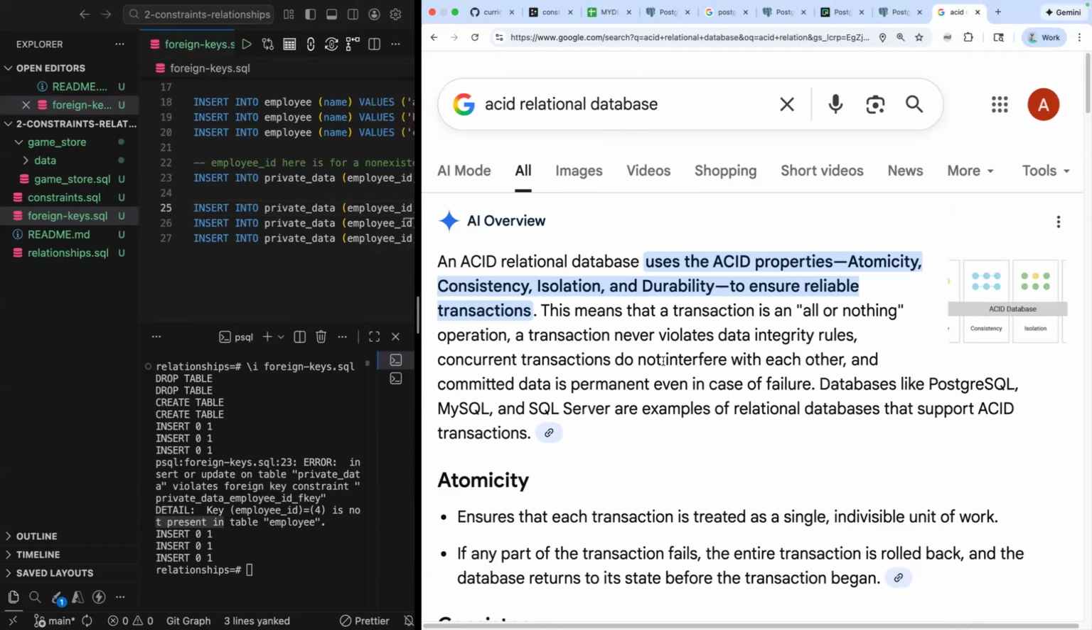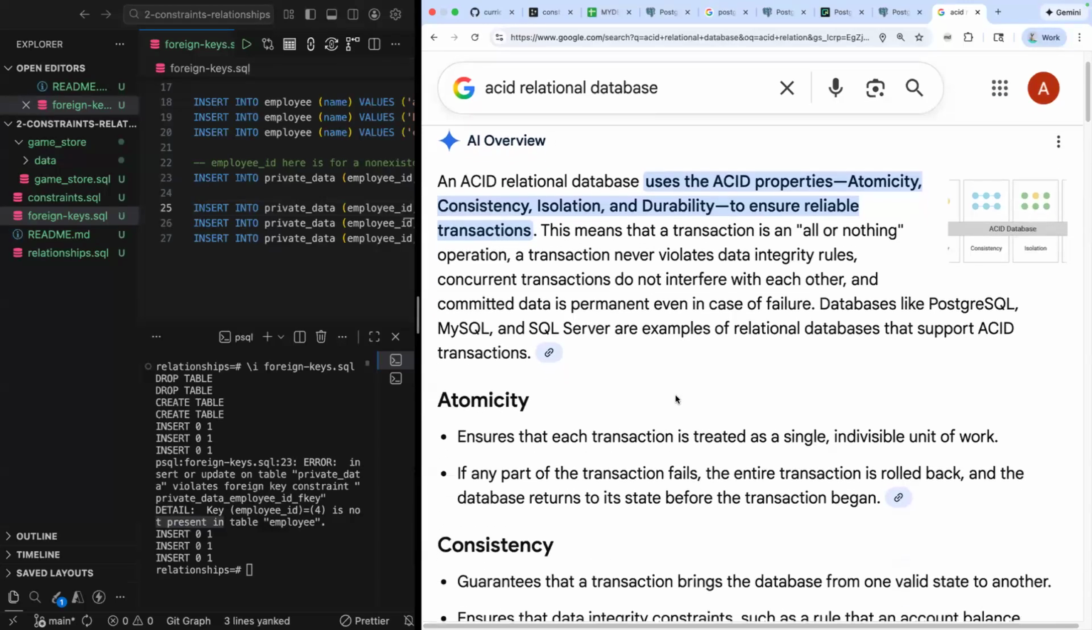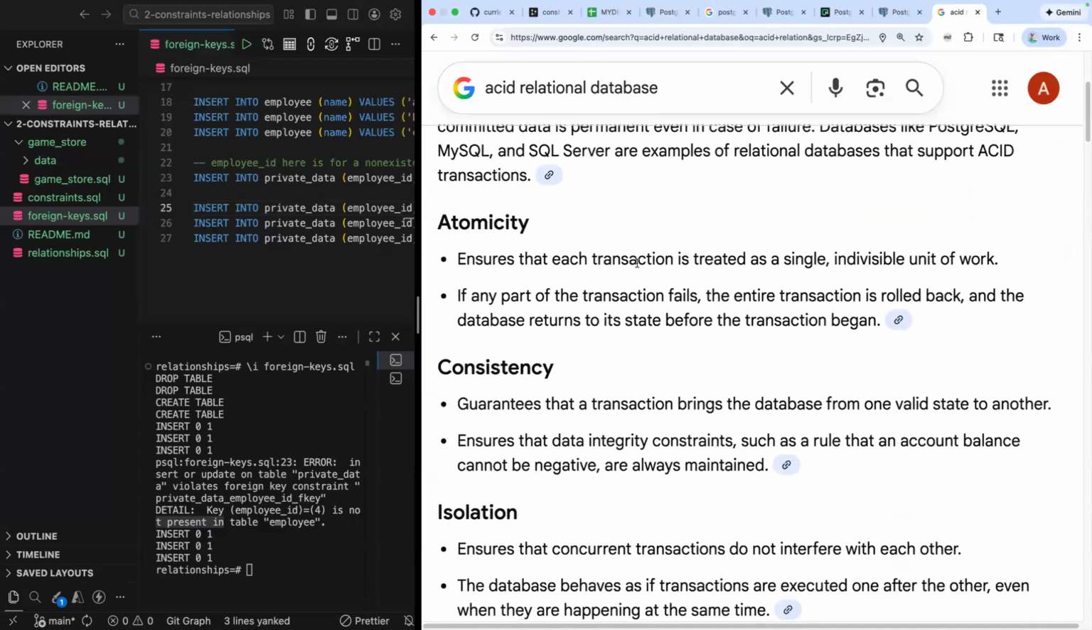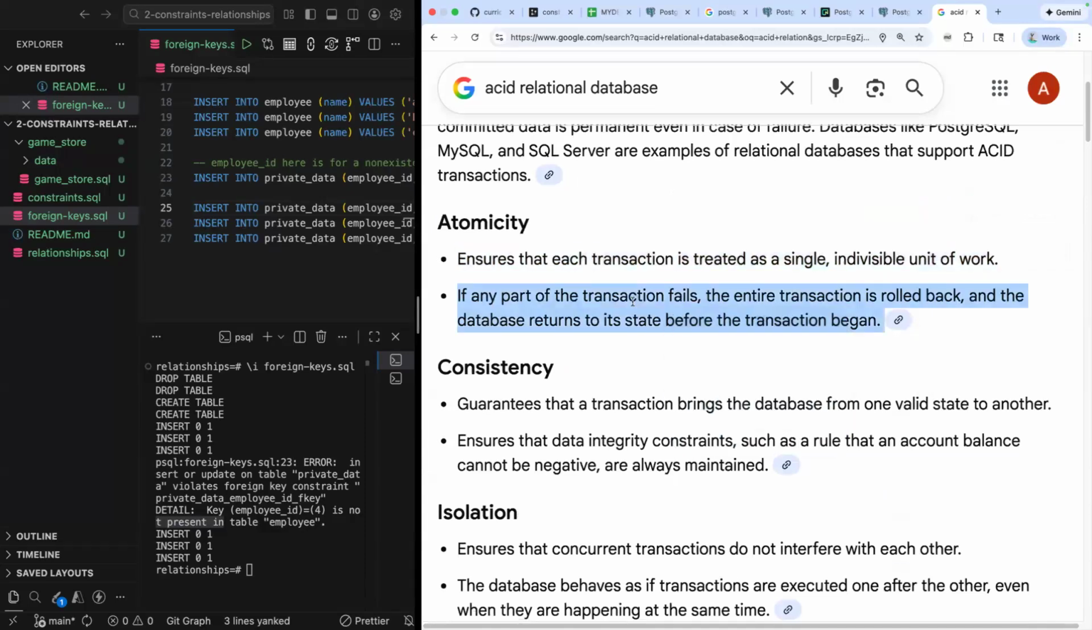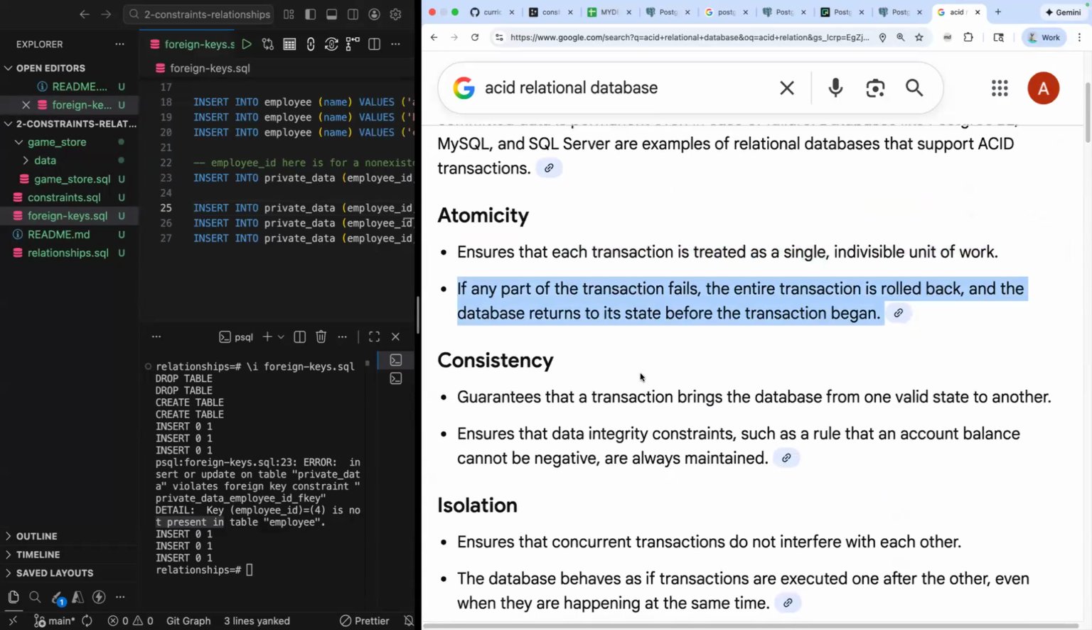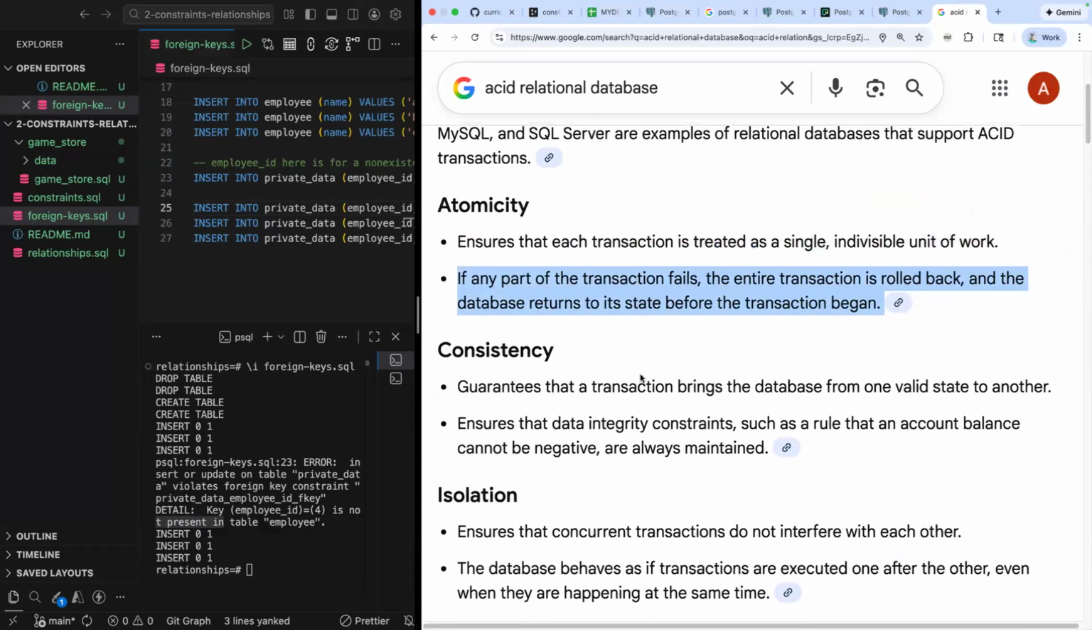If I'm moving money from my checking account to yours, I don't want moving the money out of my checking account to succeed and fail to put it into your account, because that just means the money disappears. So we need a way to put that as one single transaction. And when we do that, a relational database will guarantee that the whole thing succeeds or the whole thing fails, right? And one of the ways it does that is with SQL statements, right? So if any part of a transaction or a statement fails, the whole thing is rolled back.